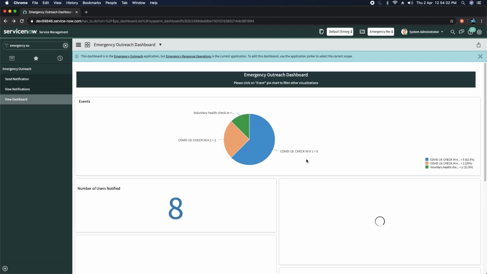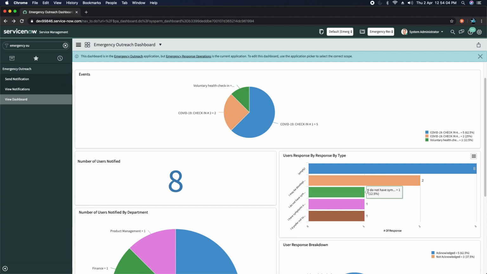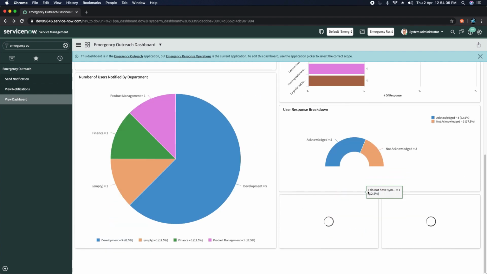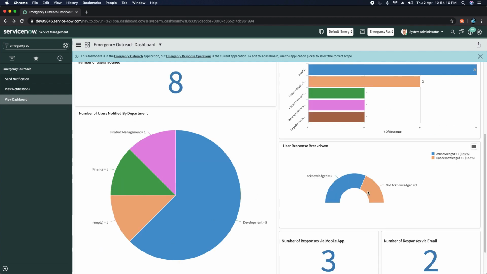But if the people have acknowledged, even after acknowledging, are they fine? Have they given the right signal that they are fine? You can see I do not have symptom, that's green, and that's only one. But it says I may have symptom, I may be developing some, that's what the user is saying. In that case, it can be a little bit of an alert. Here, I prefer not to say, then it says I have symptoms. These are the responses people have given.